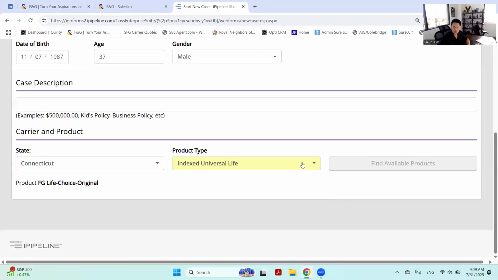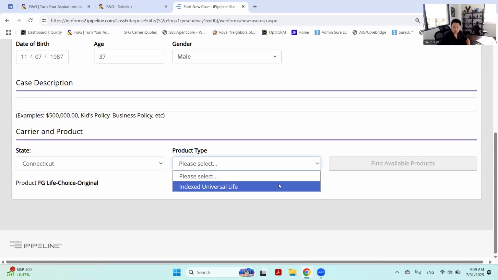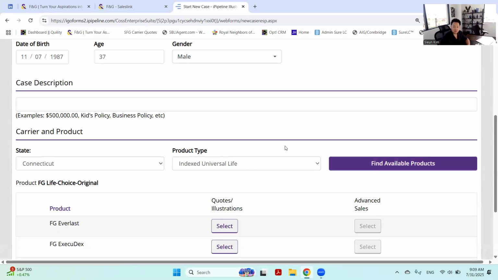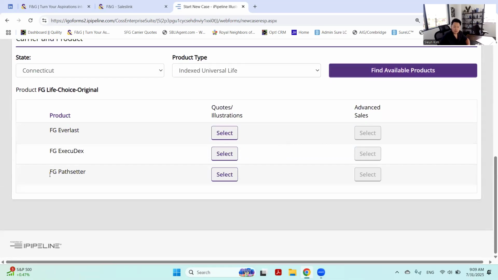There you go. Find available products. And the F&G Pathsetter, you're going to click select.